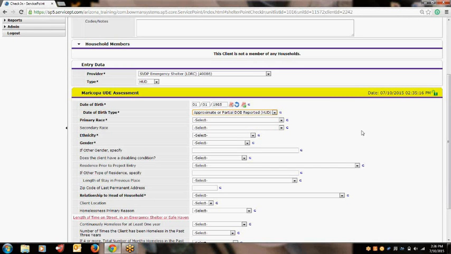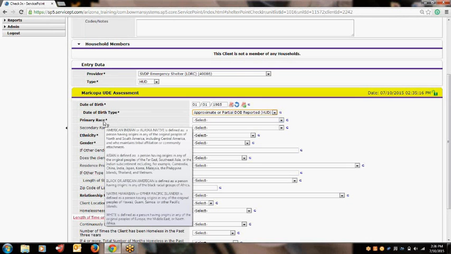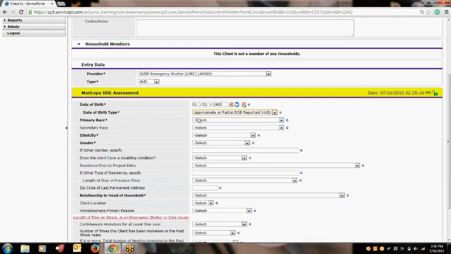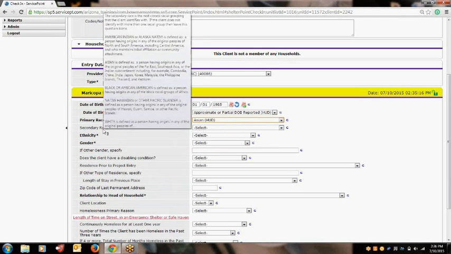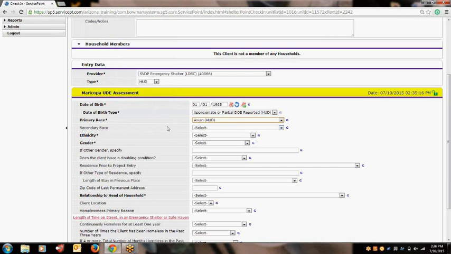Then you will list your client's primary race and ethnicity. If you aren't sure how to define it, take your cursor and hover over it and it will provide you with the HUD definitions. Keep in mind that if your client reports to you to be of Hispanic or Latino descent, their primary race is white. Their ethnicity is Hispanic Latino. Our client reports to us to be of Asian, his race is Asian. But he also lets us know that he's an African American, so I'm going to list his secondary race as African American. But his ethnicity is non-Hispanic, non-Latino.